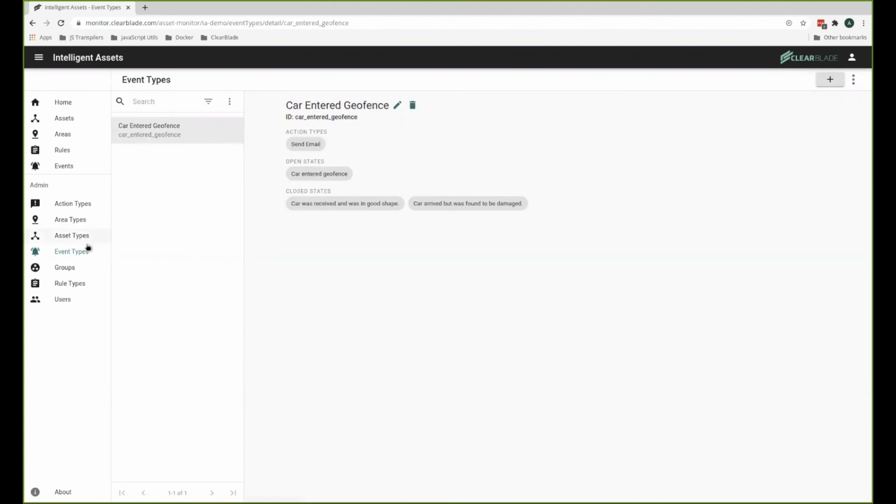and we're going to proceed in our subsequent video by using this event type within our rule type. We'll see that next.